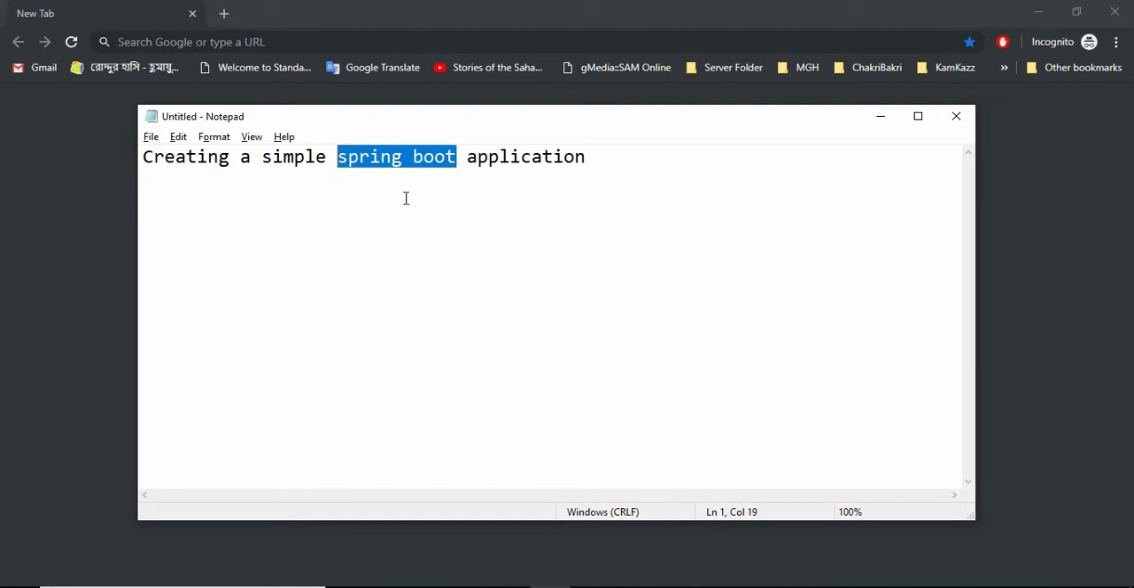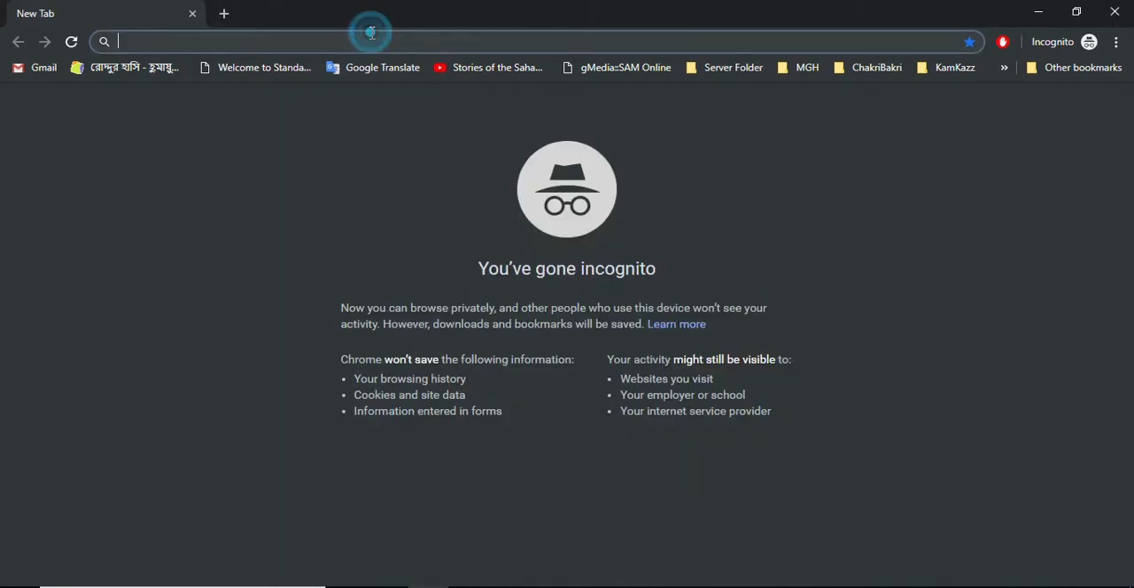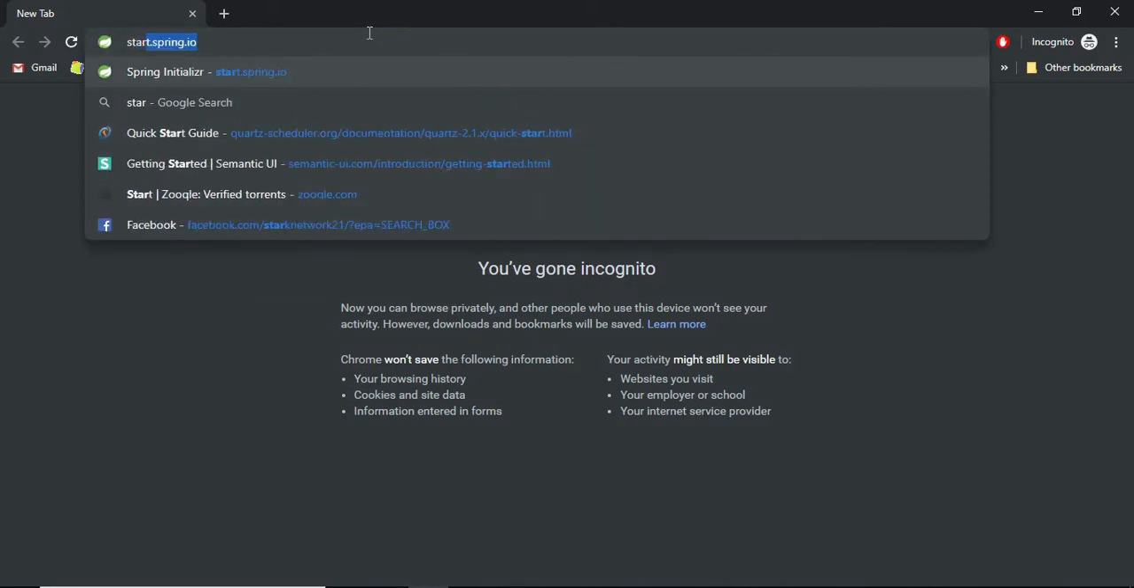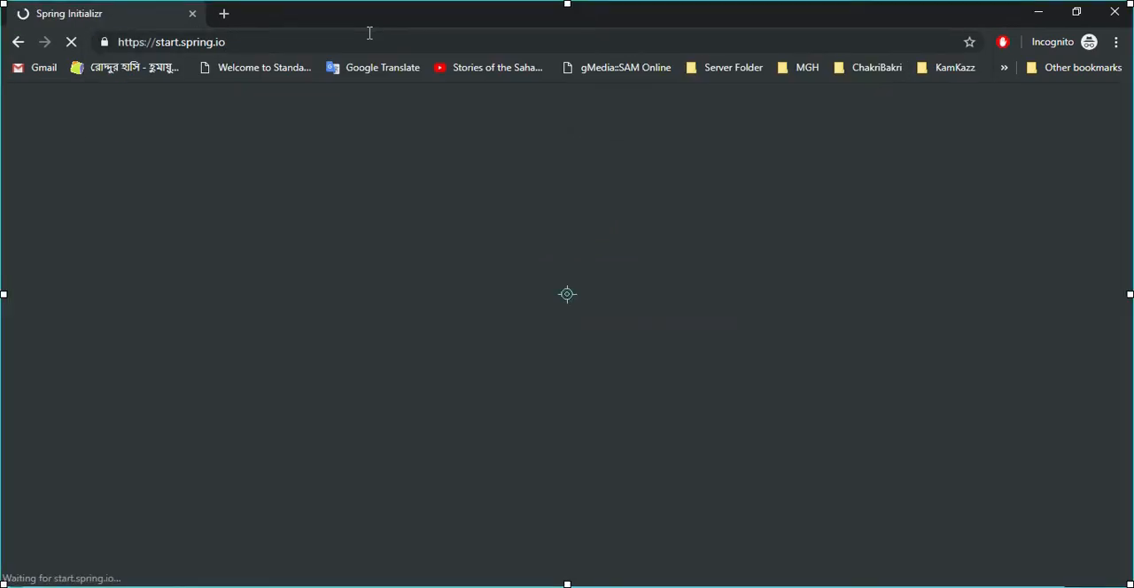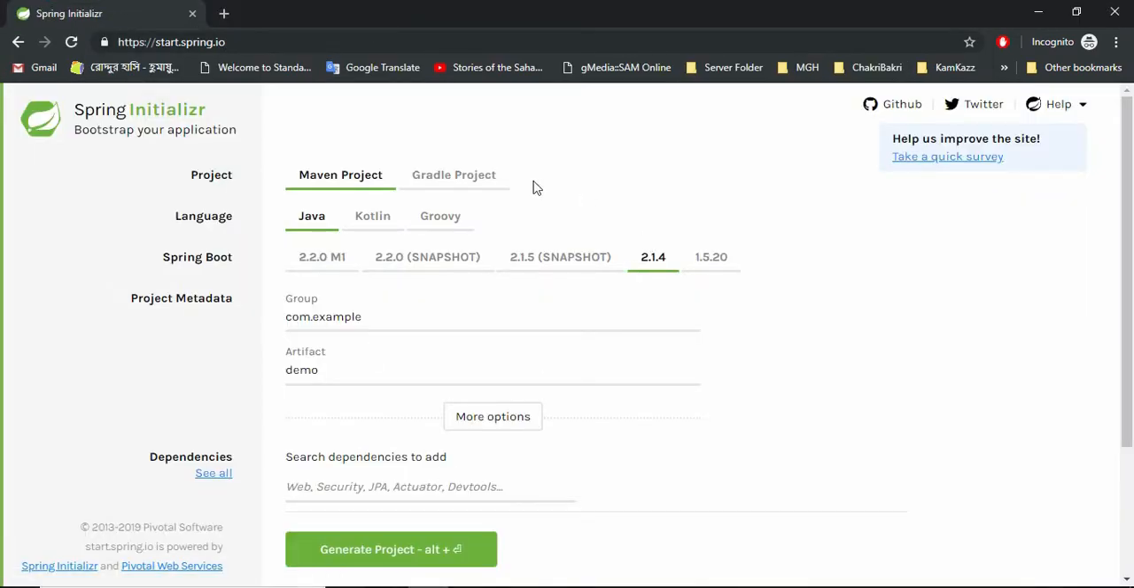So let's create our first Spring Boot application. There are multiple ways to create a Spring Boot application, but the way everyone follows, and which I think is the best way, is to go to the start.spring.io website. If you go there, you will see many things like Maven project and Gradle project. You can have your Spring Boot project as a Gradle project or a Maven project.